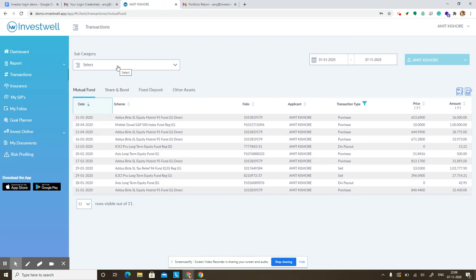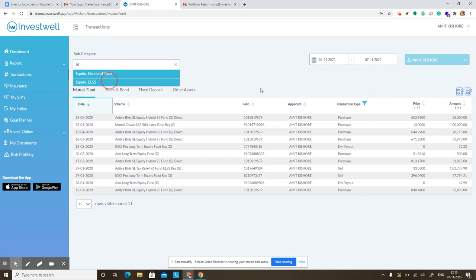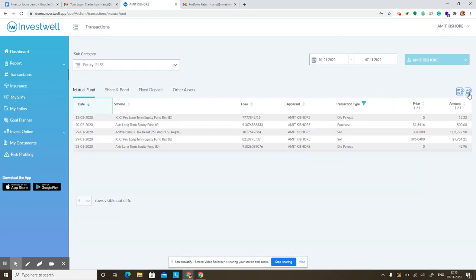If you want to take out a statement of the ELSS transactions that you have made for the financial year, you can choose the subcategory here as ELSS and then take out a PDF report.